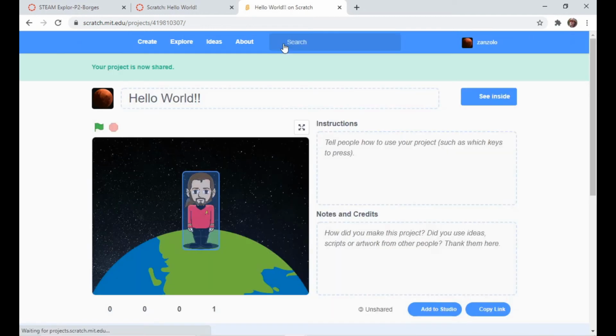Then we're going to share the project. If you don't have a share button there, that means you didn't verify your emails.